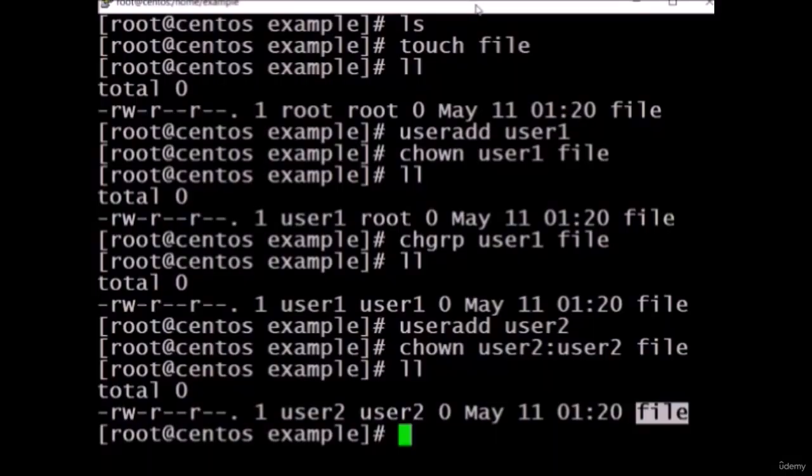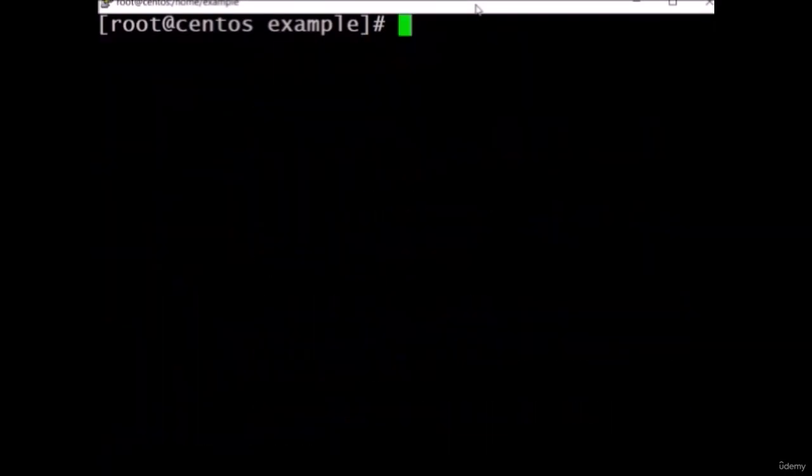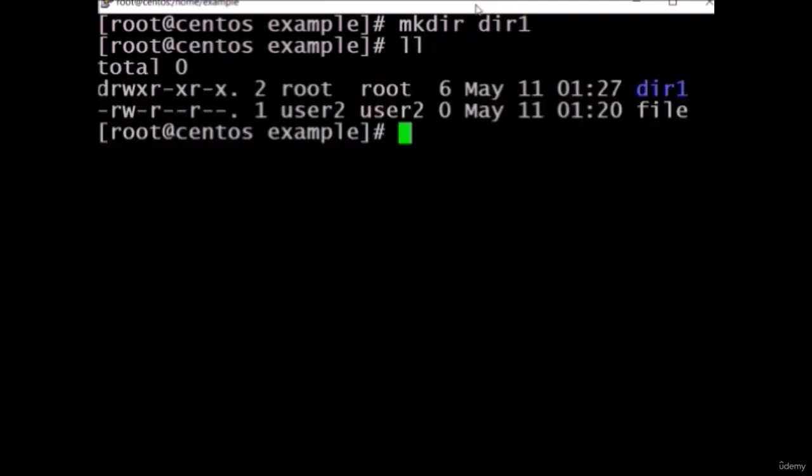So let me clear the screen. Let's create a directory, mkdir, let's call it dir1. Let's do an ll. As you can see, directory is there, owner is root, and group is root as well. These are the owner, user owner, and user group, or owning group.